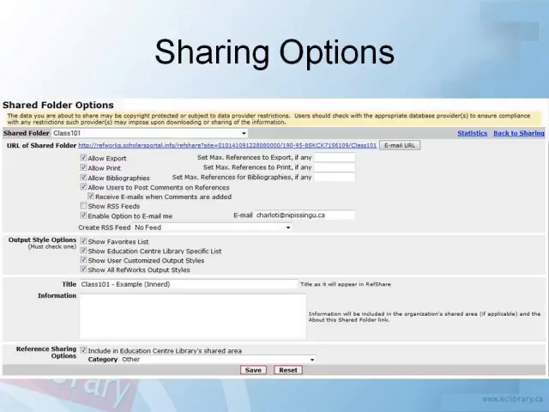Note that people do not have to have a RefWorks account to view your folder if they have the URL. I can also choose to allow or to not allow people to export the citations, print them, or create a bibliography using them. I can allow my email to be shown so people can email me from the RefShare folder. I can also allow people to post comments on the items in the folder. I will assign a title for my folder. In this case, I'm using a mock class designation, title, and my name.